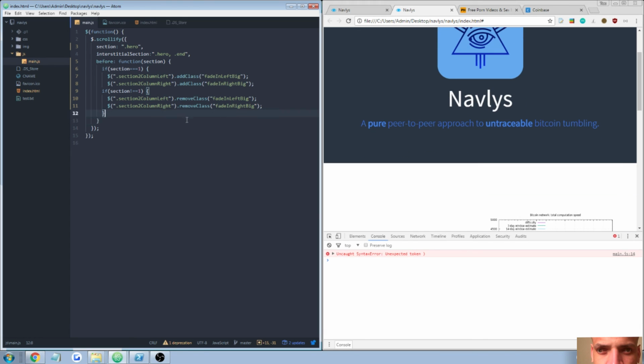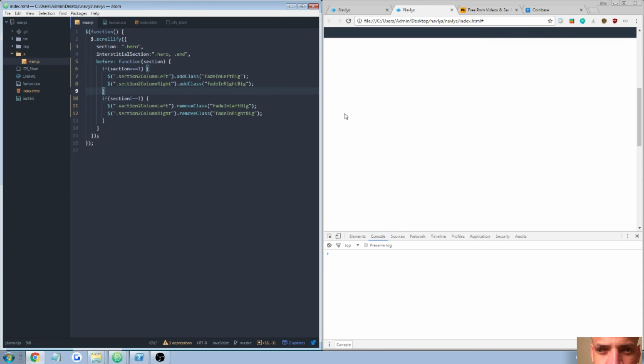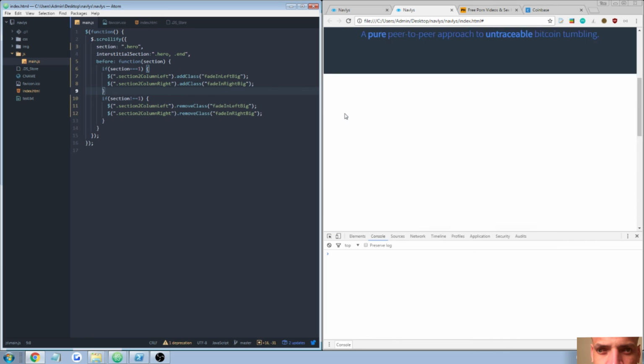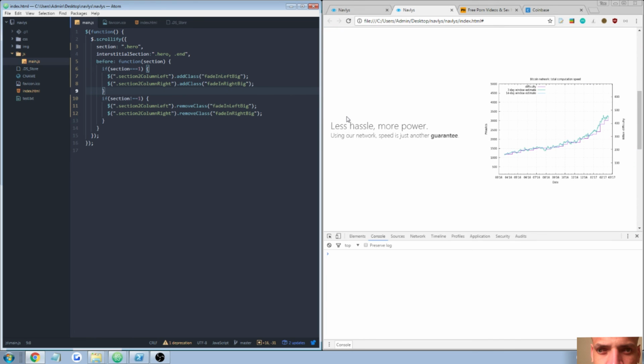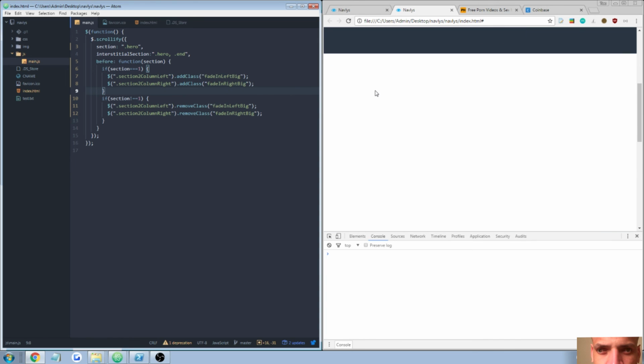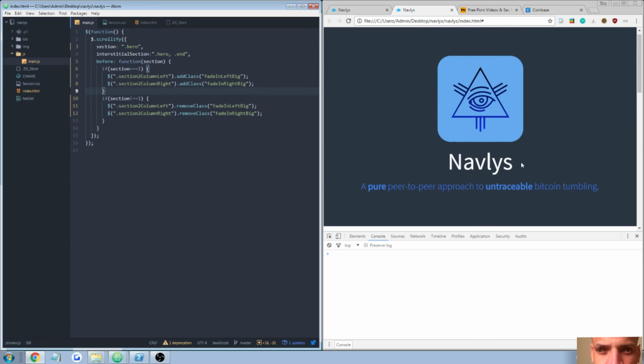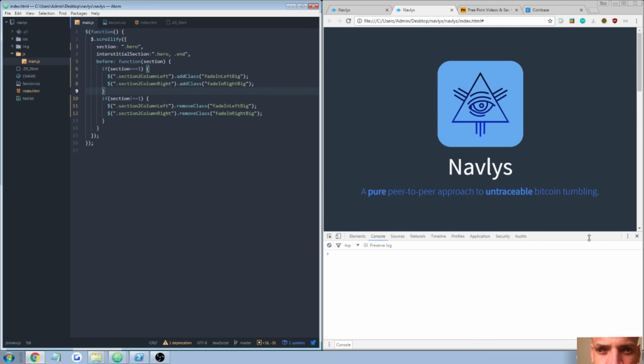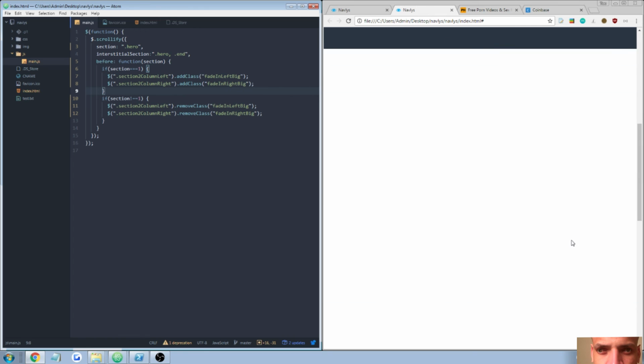Okay, I messed it up somehow. Okay, here it is. As you can see, it loads, we go back up, it reloads. Or when we go up, it removes the class, so that we can load the class in again.